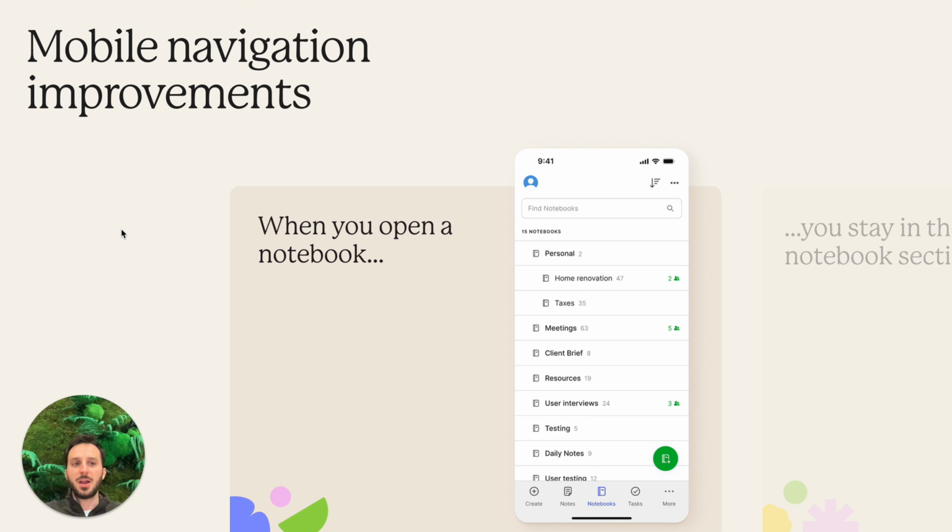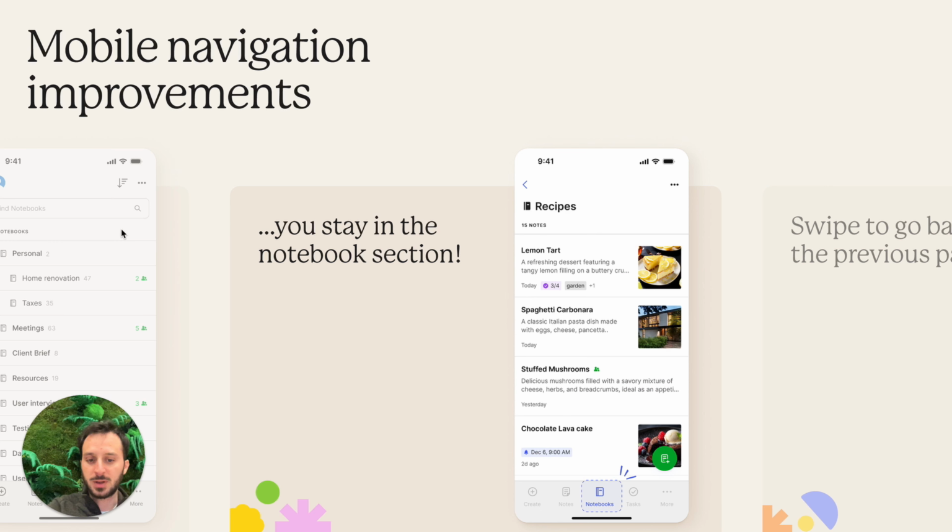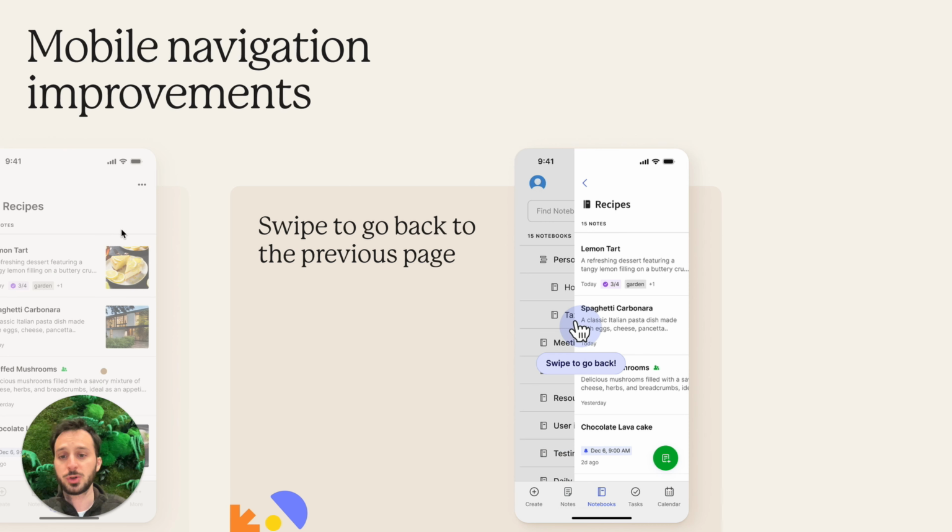And then we have another little mobile navigation improvement. This has to do with notebooks. When you tap on a notebook on mobile, you stay in the notebooks section, and you will see a small arrow up there on the left to take you back to the note list. Previously, by tapping on a notebook, you would be brought to the notes section. It was a little bit confusing. Now it's much better, much more understandable and easy to use. You can also swipe to go back to the previous page. These things, when you compound them, they generally make the difference. So we are very happy that we could be working on these things this month.